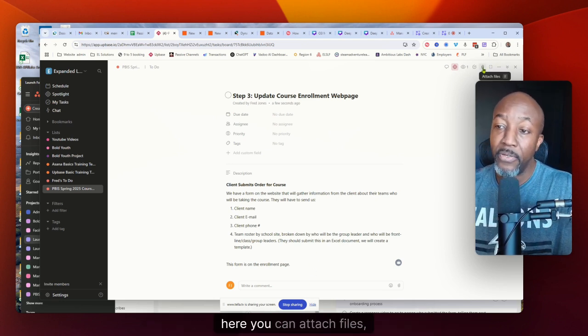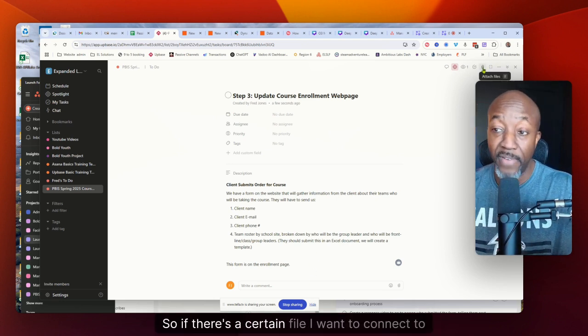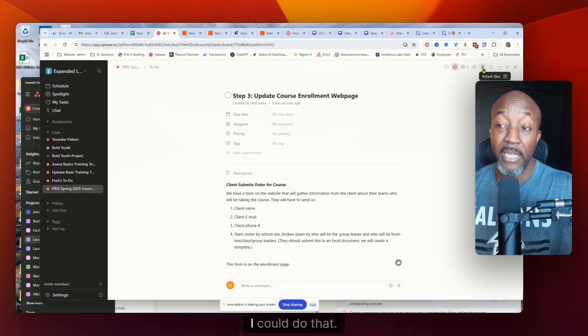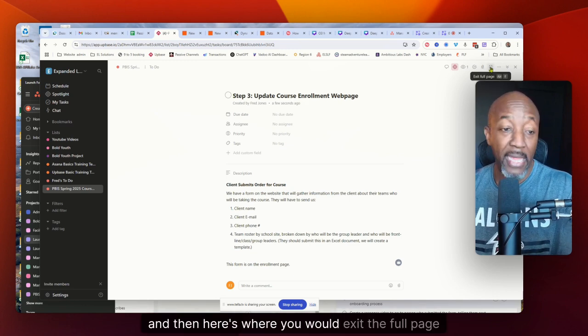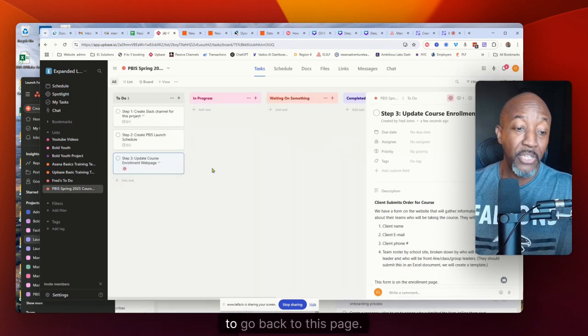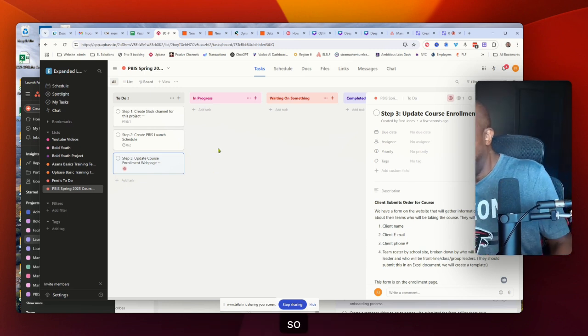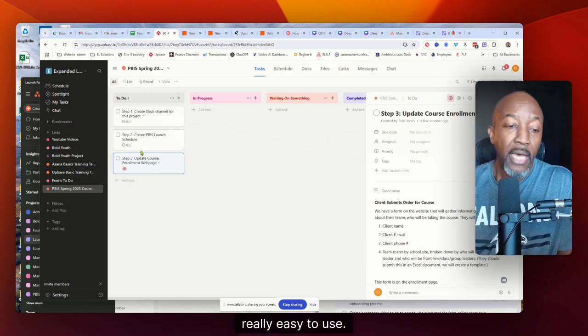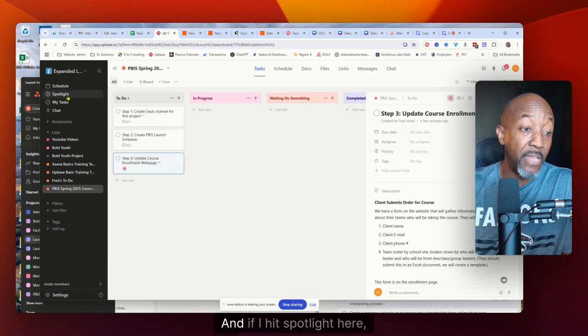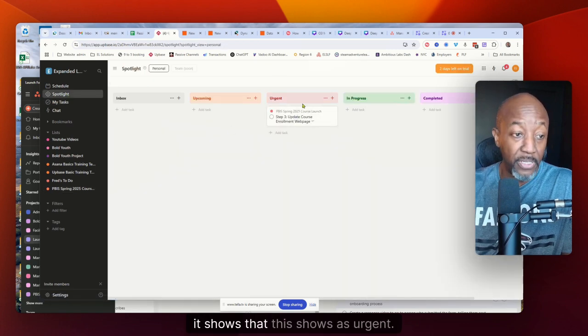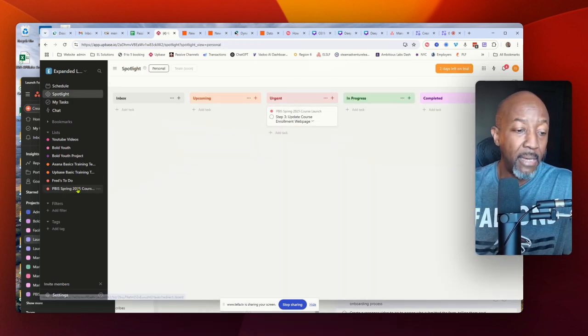And then here you can attach files, which I love. So if there's a certain file I want to connect to this, I could do that. And then here's where you would exit the full page to go back to this page. Okay. So really easy to use. You can see here where the spotlight shows. And if I hit spotlight here, it shows that this shows as urgent. So I love that. So let's go back.